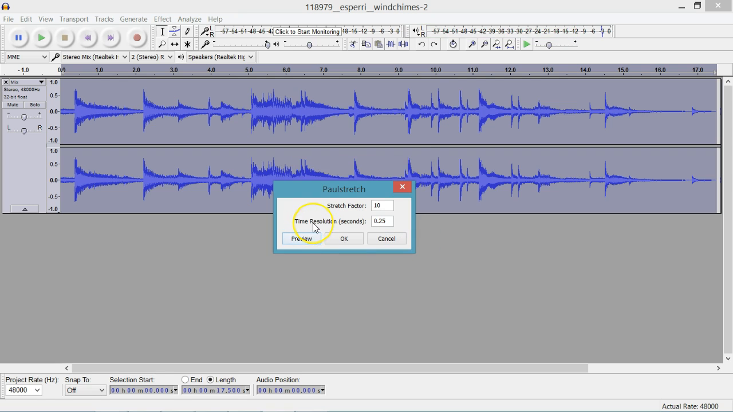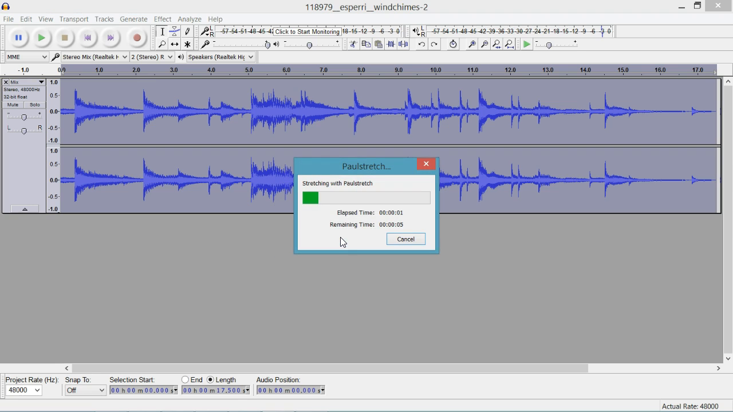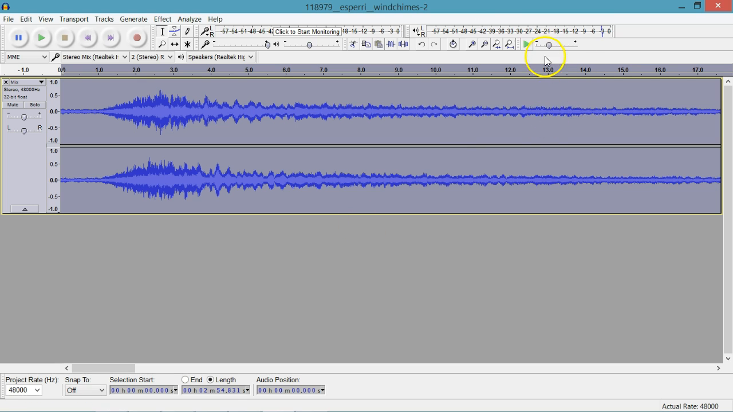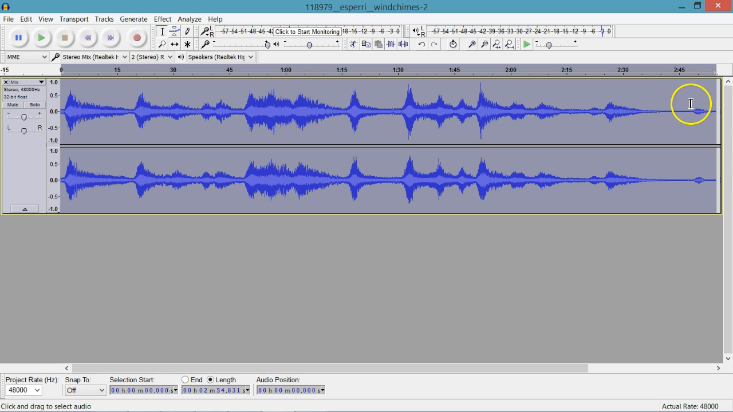All right, and what that does is a granular process. Granular is a type of audio synthesis that uses small sections called grains, and it takes those and stretches them out. We'll be stretching this audio 10 times its length. So let's go ahead and apply that. All right, so our 17-second file is now over 2 minutes, and that's cool. Let's listen to it. See, so now we're getting a singing bowls kind of feel, and that's pretty cool.